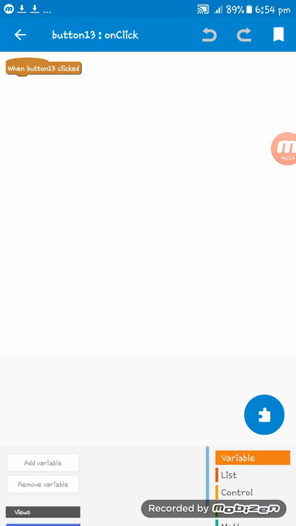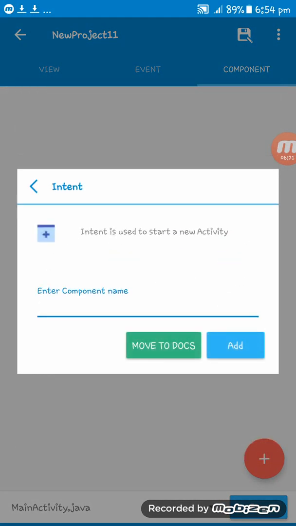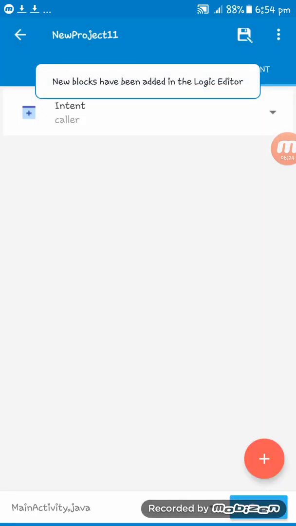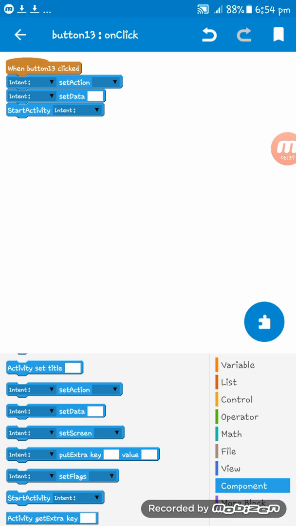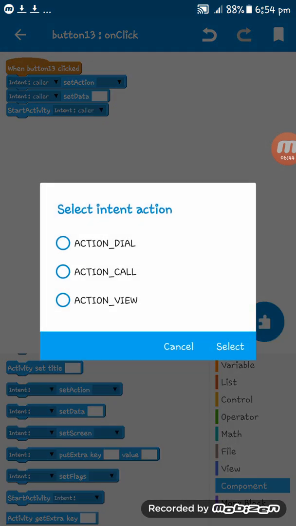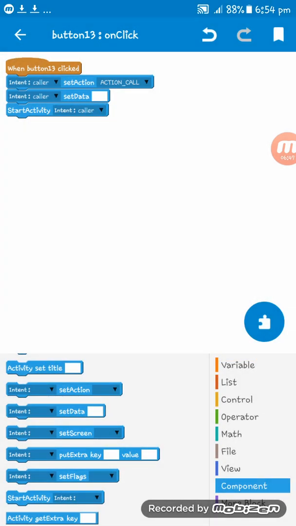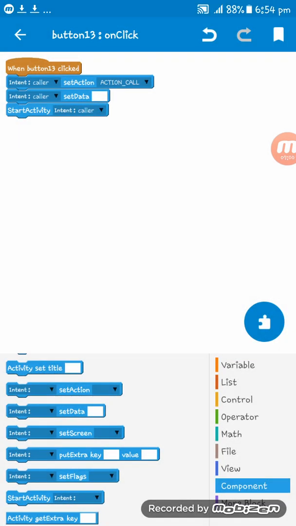Now on button 13 on click, oh sorry, we have to first create a new component, intent, named color. Now button 13 on click, component set action, set data, and this starts the calling activity. Set the intent color, and then set action call. You can set action dial when you need to set the number on your phone, but I am now giving action call to call directly.